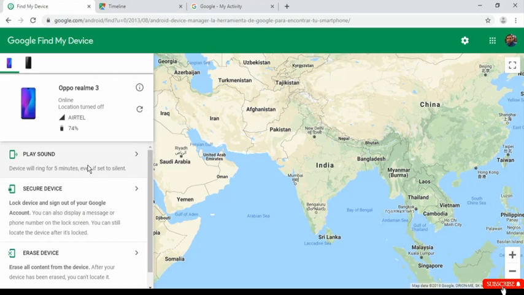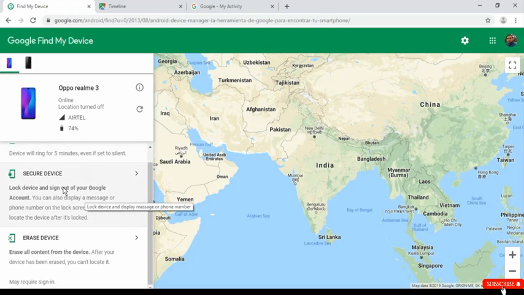Now suppose you lost your phone in your home or in nearby places, and you are not able to find it. You can play a sound continuously for 5 minutes, even if it is set to silent. Your phone still rings even if you have set your smartphone to silent. The other option is to secure your device, which means you can lock your device and sign out from all of your Google accounts.